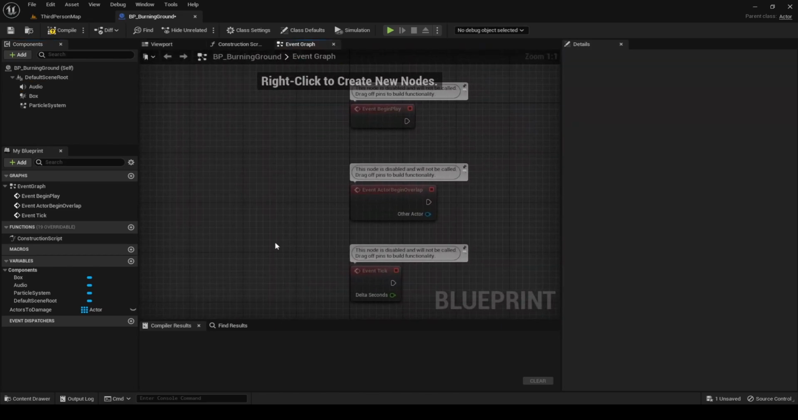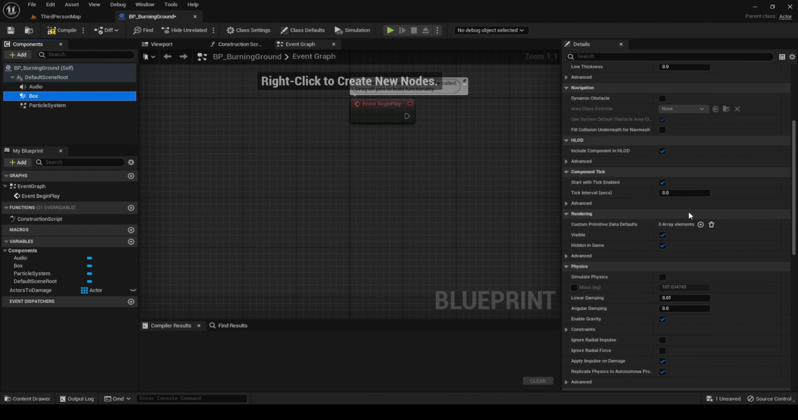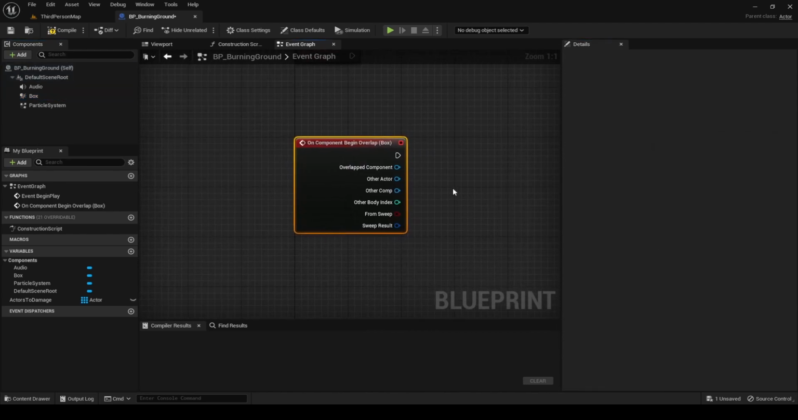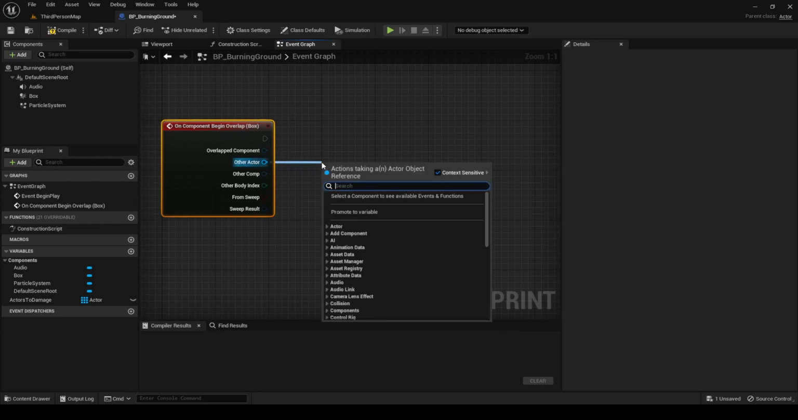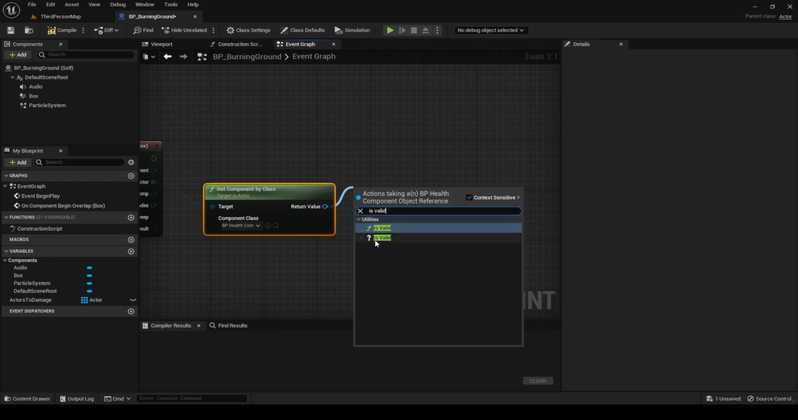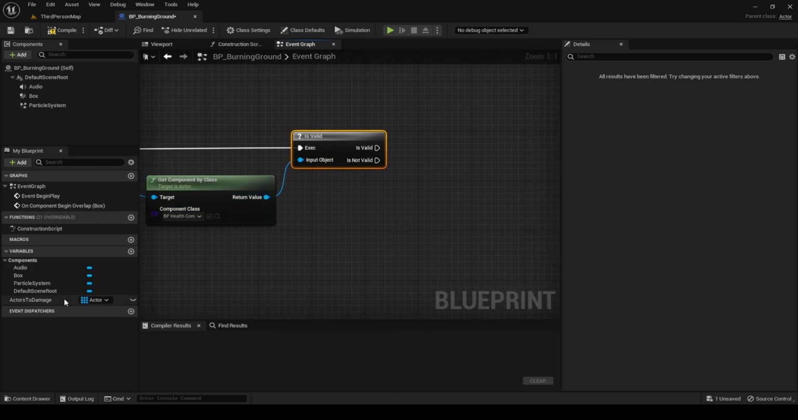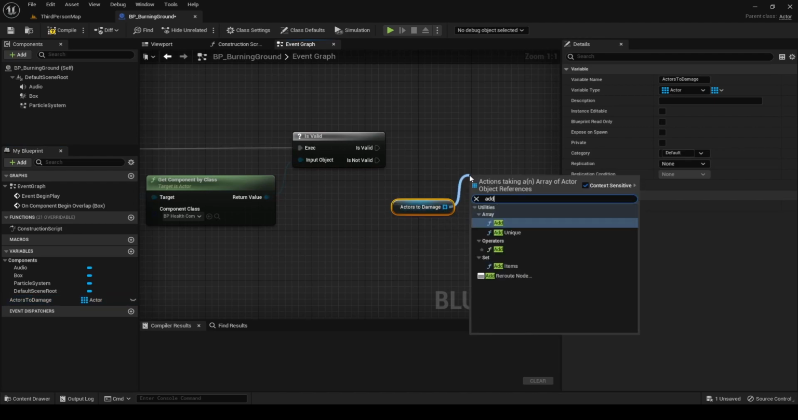Go to the event graph, delete all events except begin play, and select the box collision component. In the Details panel, go to the Event section and add the OnComponentBeginOverlap event. The objective of this event is to check if the actor that just overlapped has a health component that we can interact with. For that, drag from Other Actor and select Get Component by Class. In the Component Class parameter, select the Health component. Now, to validate if the actor has a valid Health component, we can use an IsValid node, the one with the question mark, because in case it doesn't have this component, the result of this Get method will be invalid. If it's valid, add this actor to the ActorsToDamage array using the add method from the array.